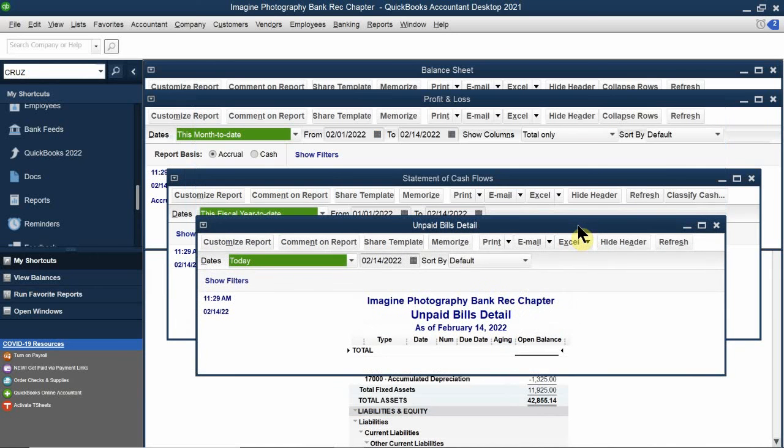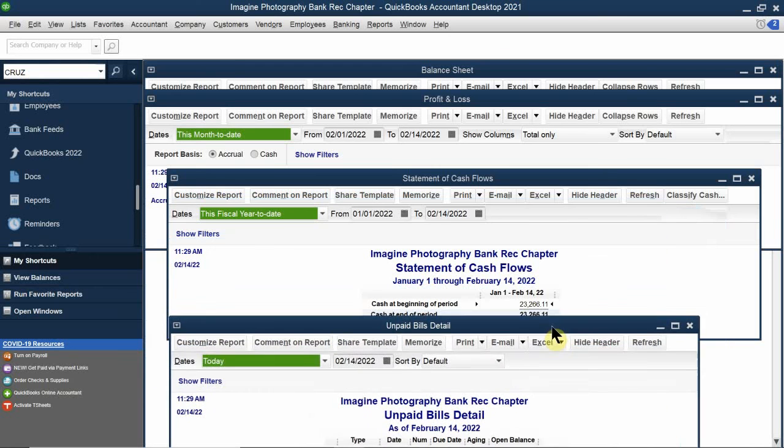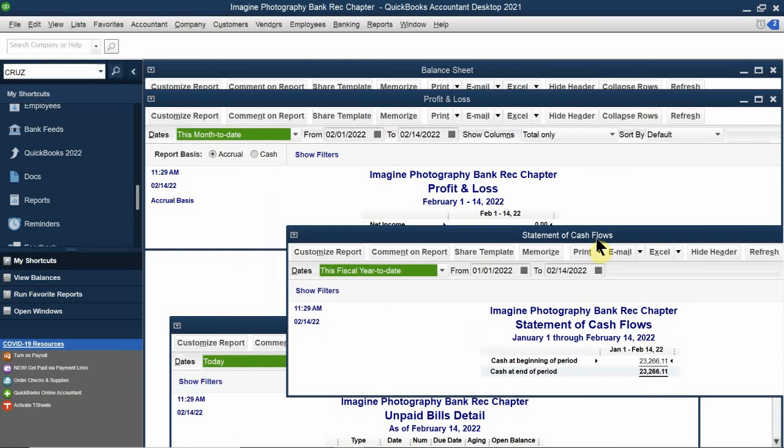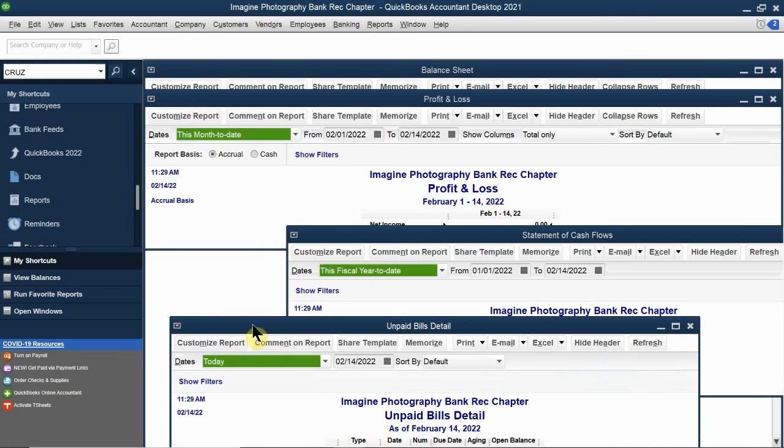Okay, but here I did an unpaid bills report, I did a statement of cash flows report, right? And I did a profit and loss report. Okay, so that's how you process multiple reports. It's just a quicker way to view information quicker and all at the same time.